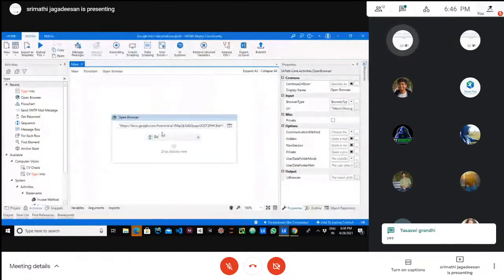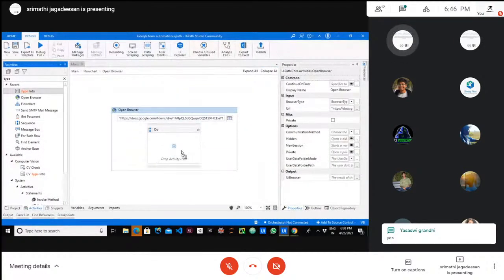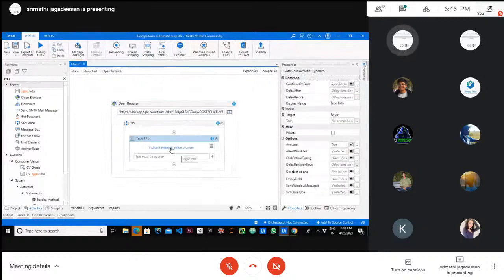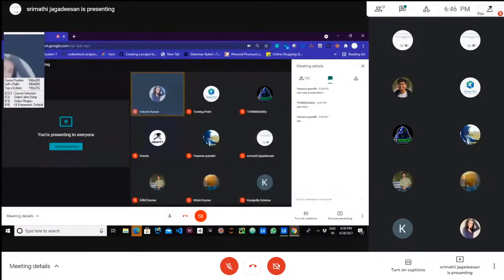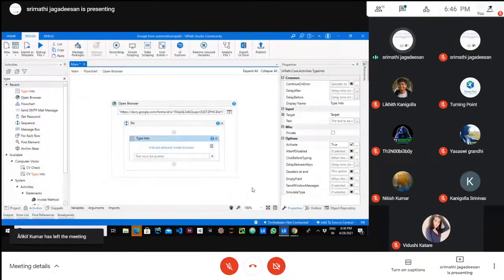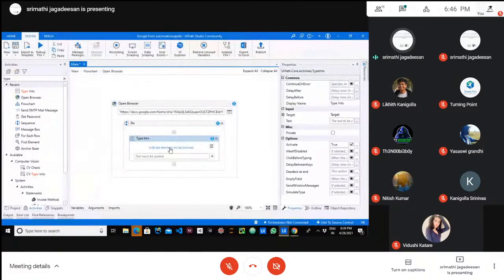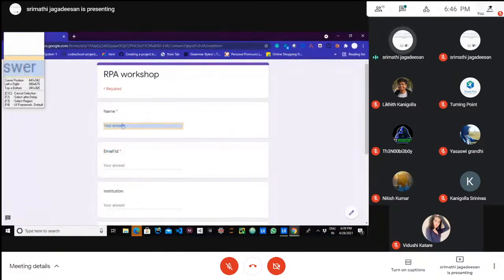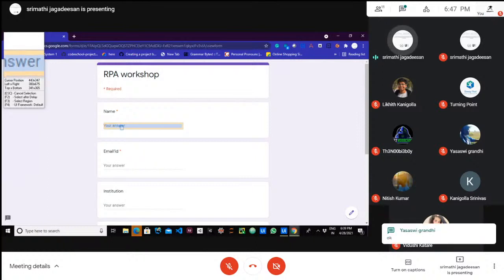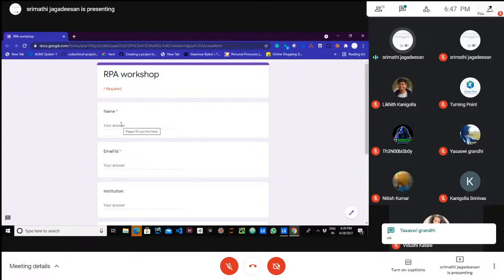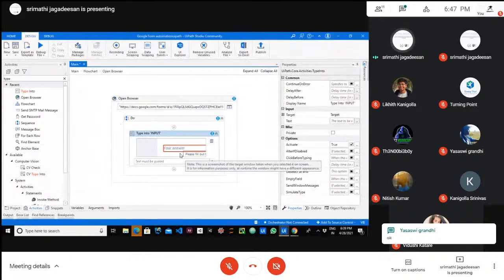Okay, the next step is that we have to enable type into. Just drag and drop here. Just click on indicate element inside browser. Oh, 1 minute. Make sure to select these things. Yeah, so it's capturing now. Make sure to enable the UiPath extension for Chrome. That's all. Yeah, so it's been captured. The first empty field has been captured.